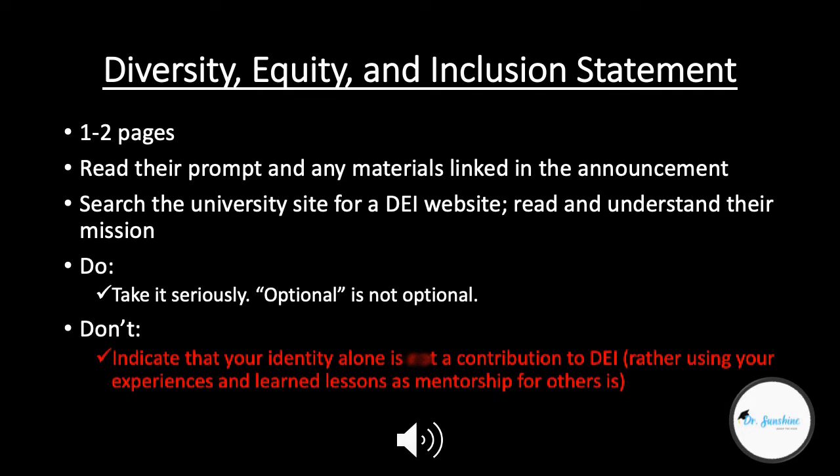Now, the big don't for your DEI statement is your identity alone and just showing up as yourself is not a contribution to DEI. Some institutions specifically have in the rubric, identity is not DEI, okay?